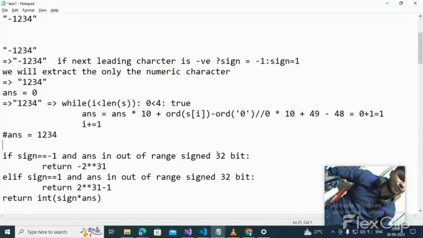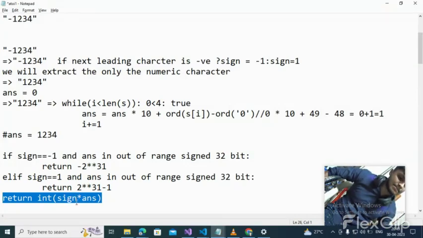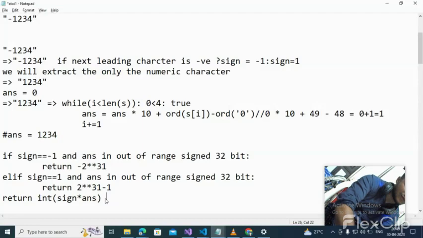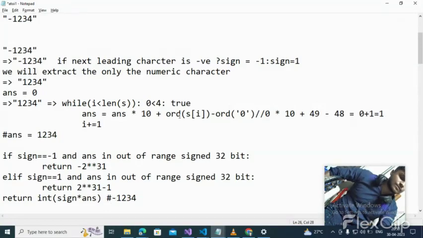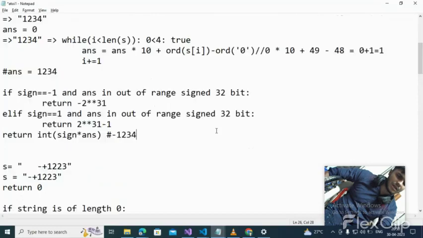And at last, as this statement gets false, we come out and execute this line of statement. Whatever sign we have, either 1 or -1, we multiply it with our answer and get our final answer, which will be of type integer. So we are getting this answer as our answer. So this is our actual code.